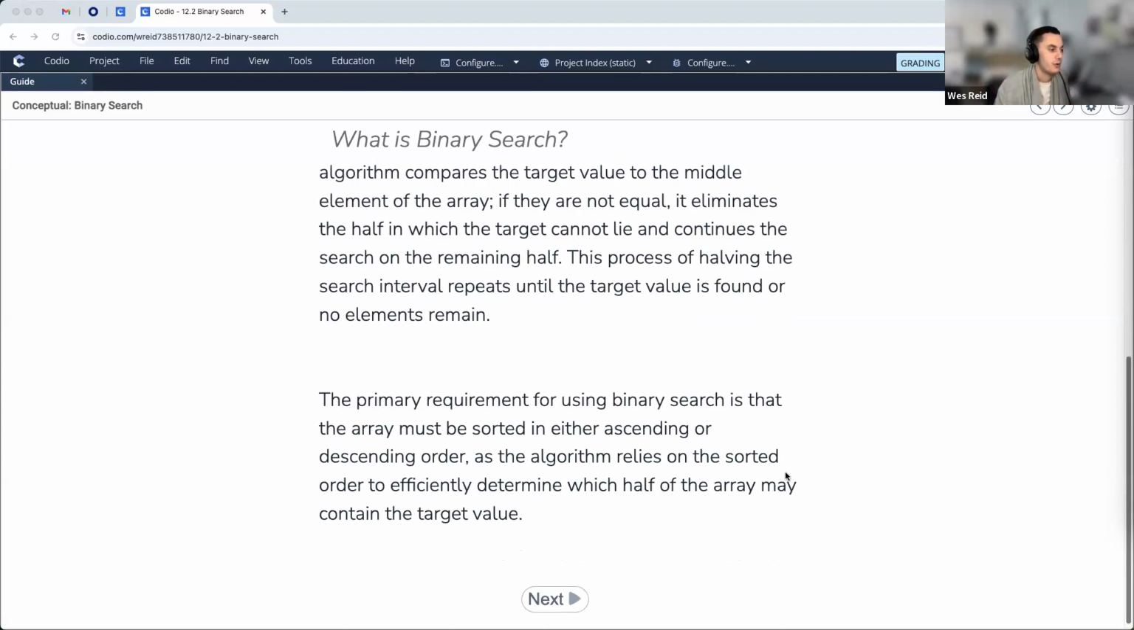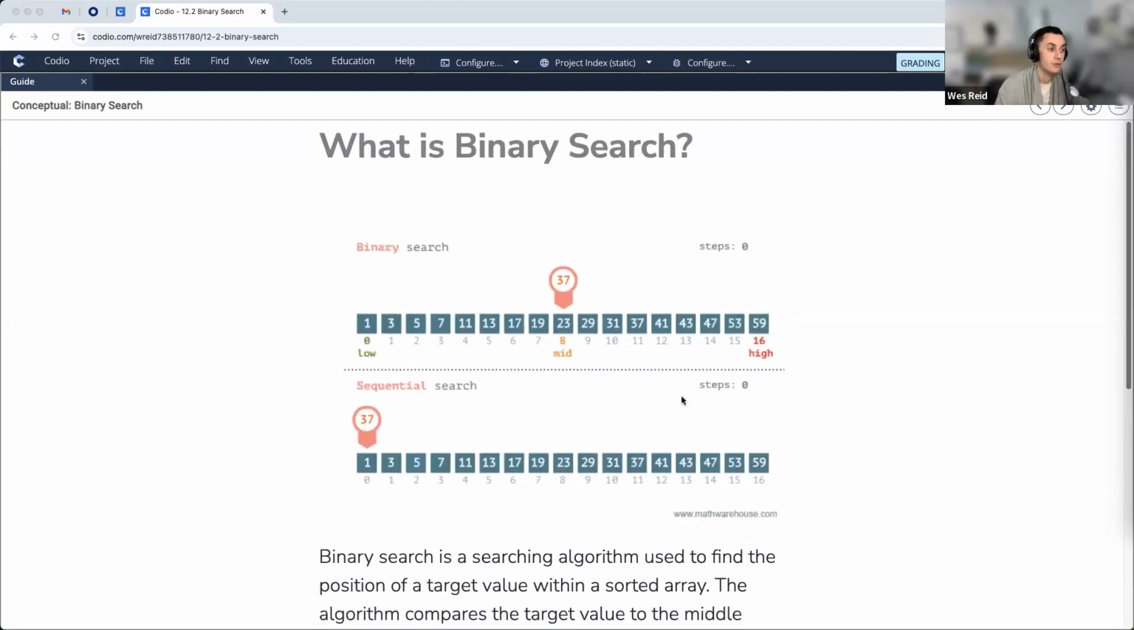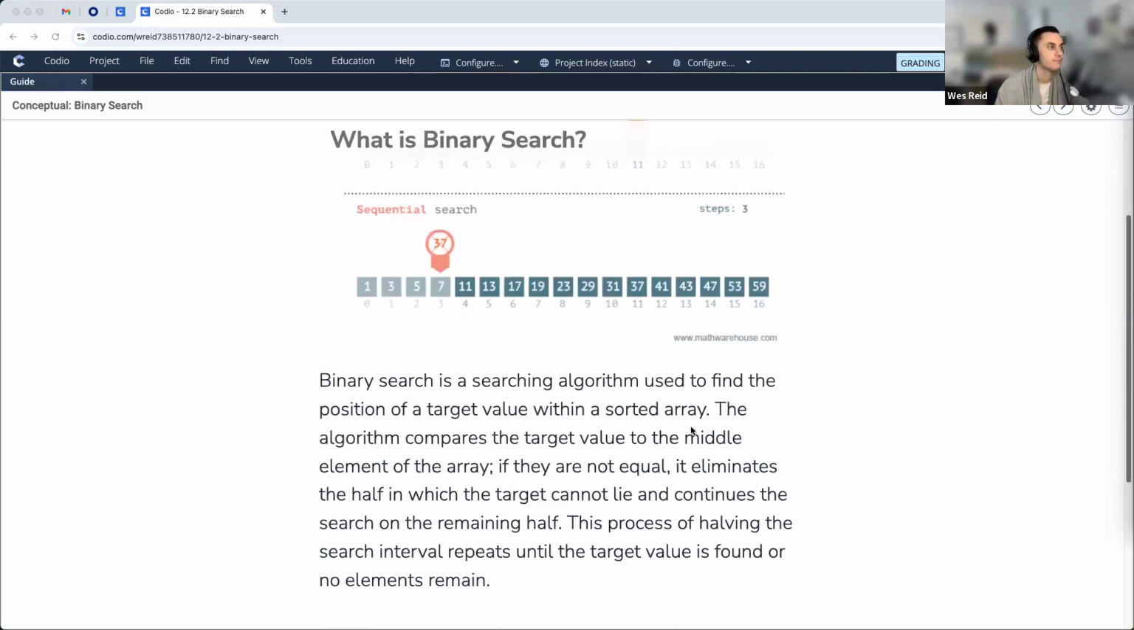All right, as it says here, the primary requirement is that the array must be sorted in some way. So we're going to use numbers for the majority of our examples here today. But again, that could be alphabetical. It could be sorted by some other value that you're going to be searching through. It just has to be sorted in some way.